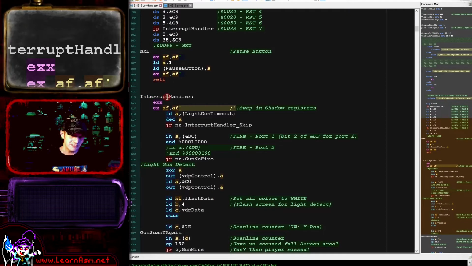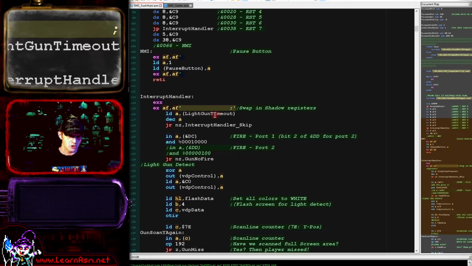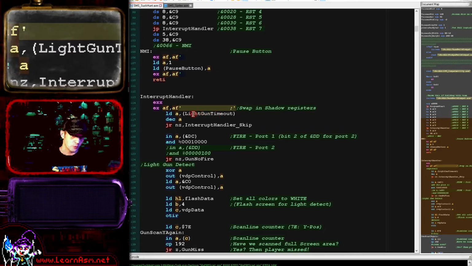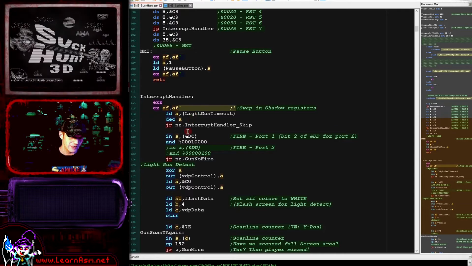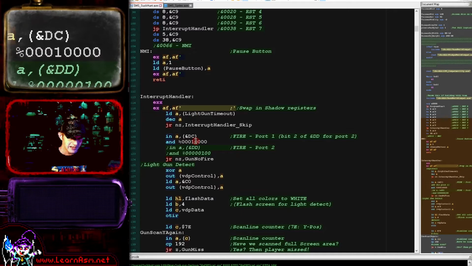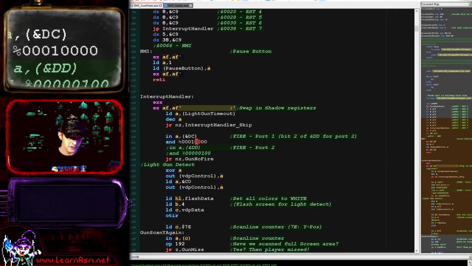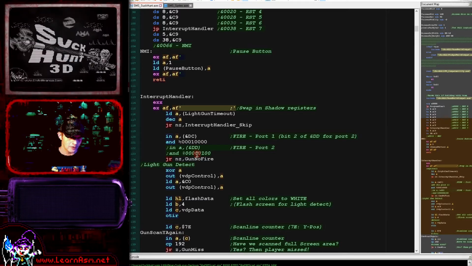Now here's our interrupt handler. There's a lot of it, unfortunately. We're going to go over it quickly. So the first thing we're doing here is we're checking if we're still going to register the light gun, because if the light gun was pressed recently, we're going to ignore it for a little while. If we are, then we're going to check the light gun fire button here. And what we're doing here is we are reading in the fire button, and we're seeing if the fire is pressed, and if it's not, we're just going to skip over the whole next bit.